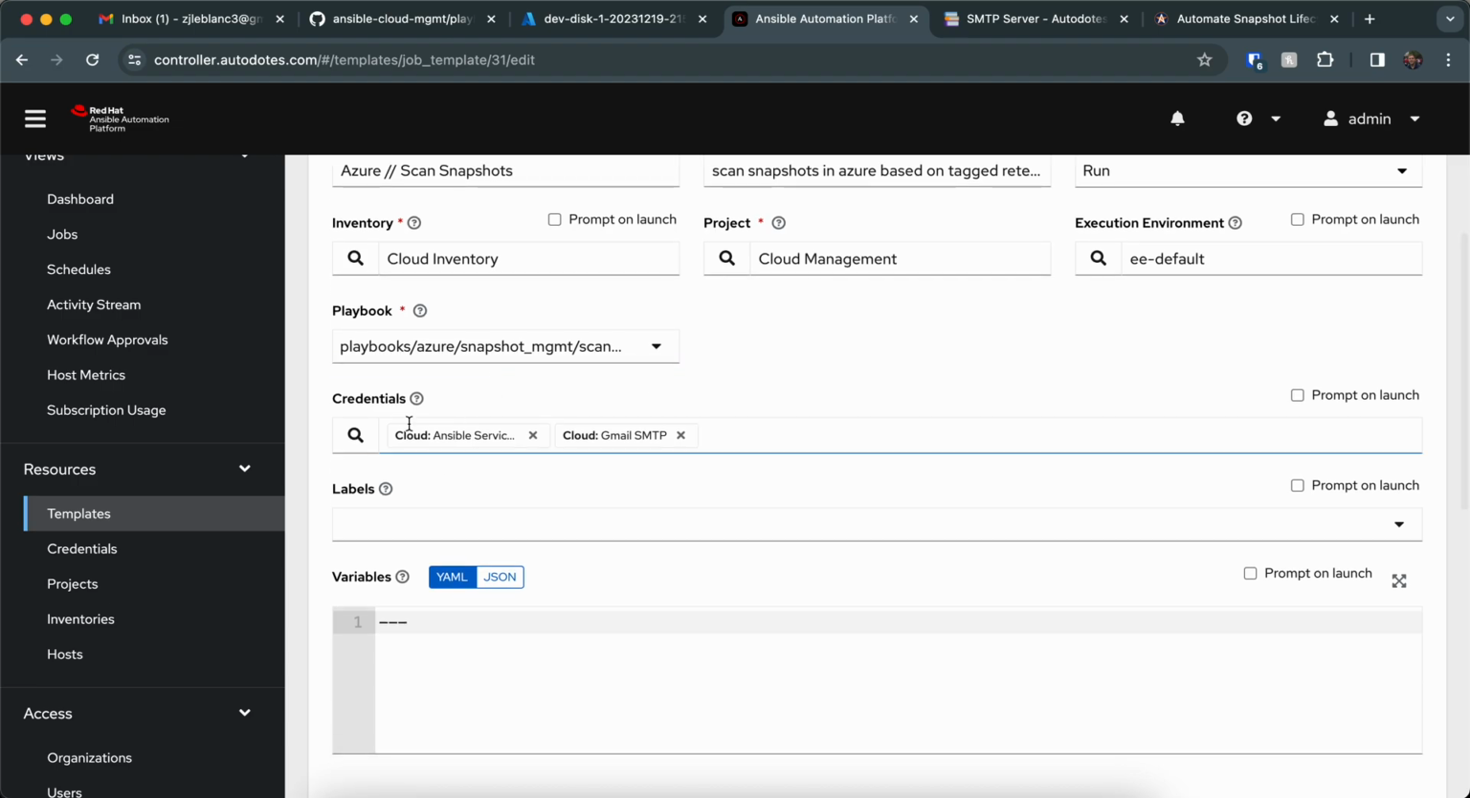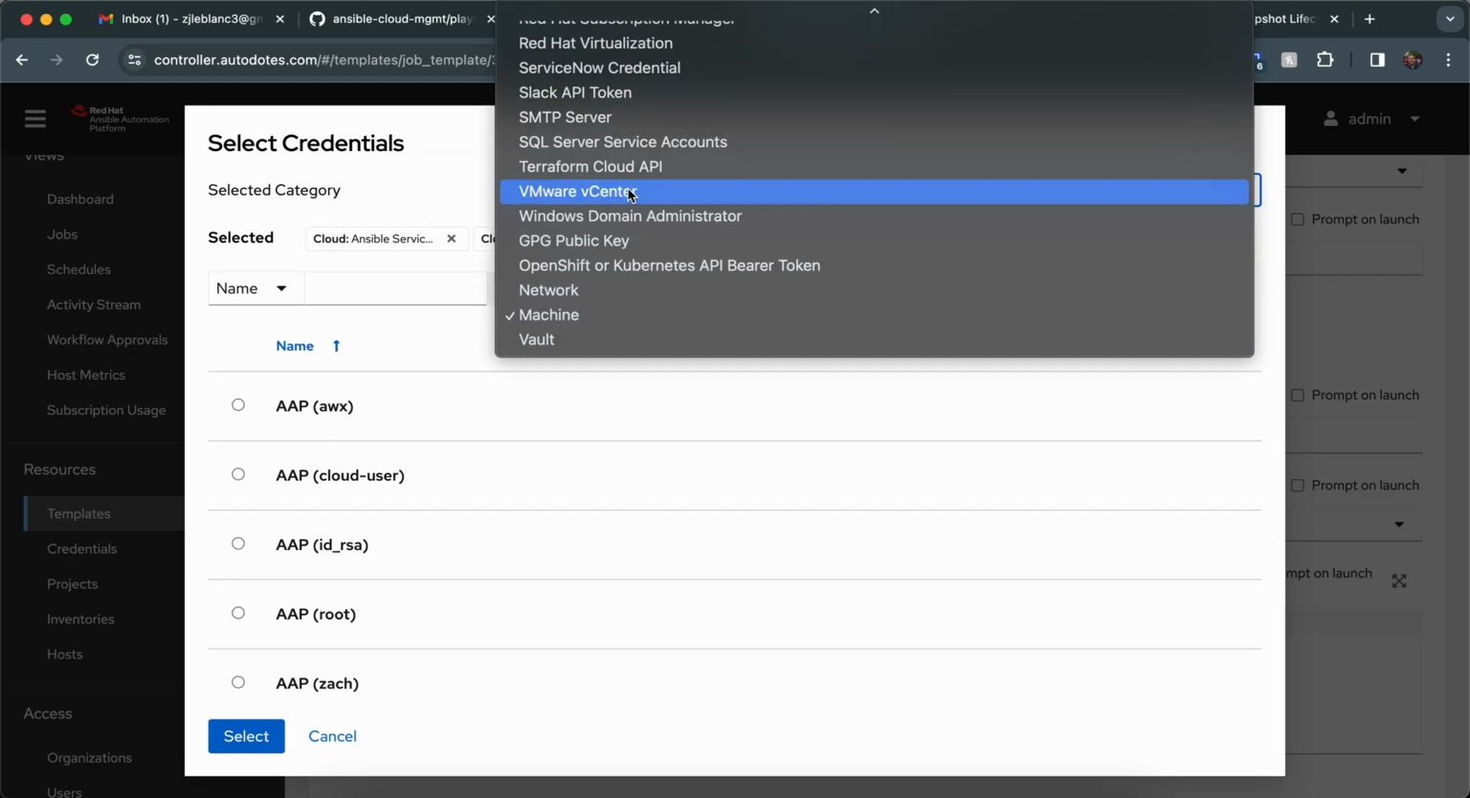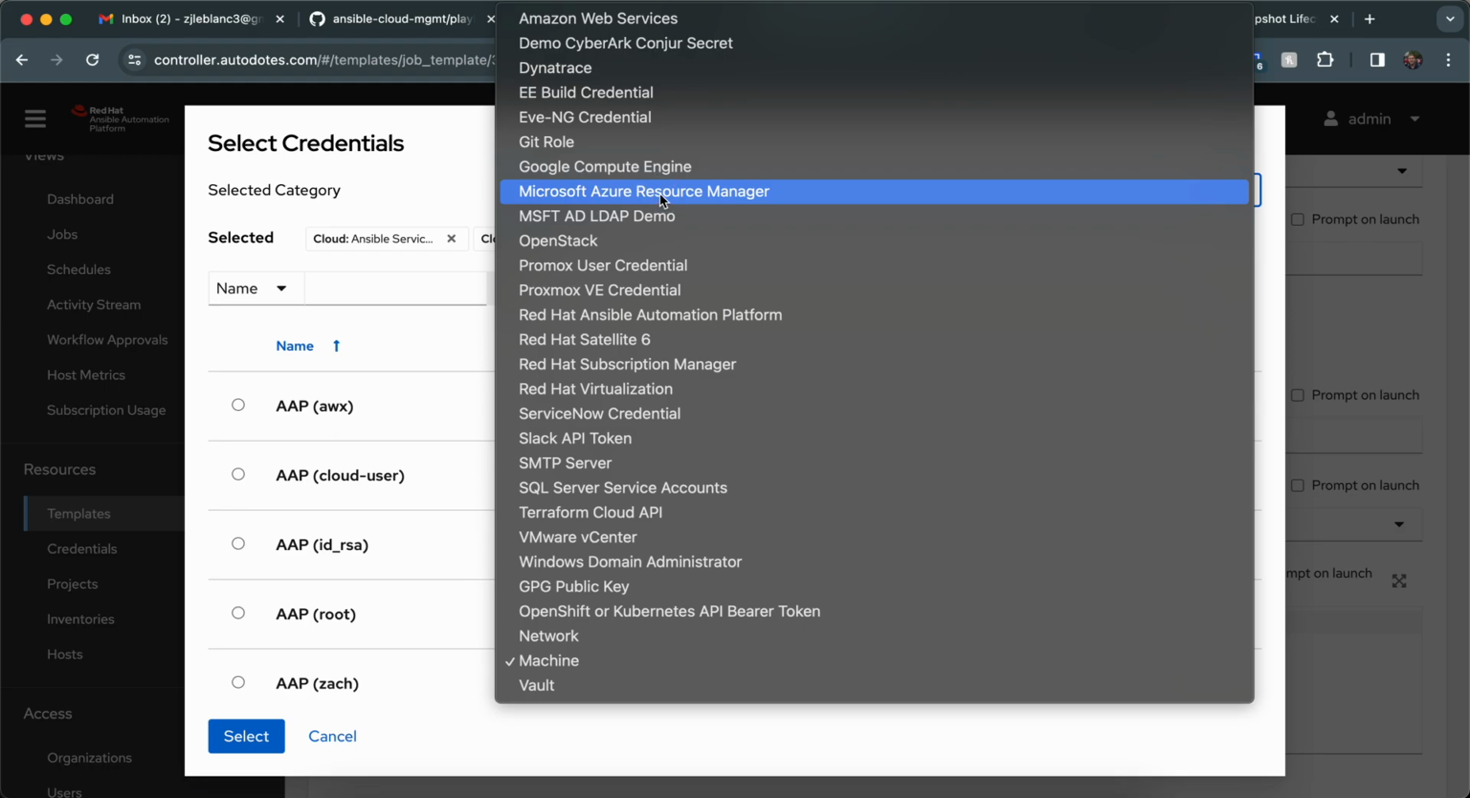And I wanted to call out that I do have a couple of credentials here. So if I click on credentials, I've got two different types. I've got an Ansible service account, which is of the Microsoft Azure Resource Manager.